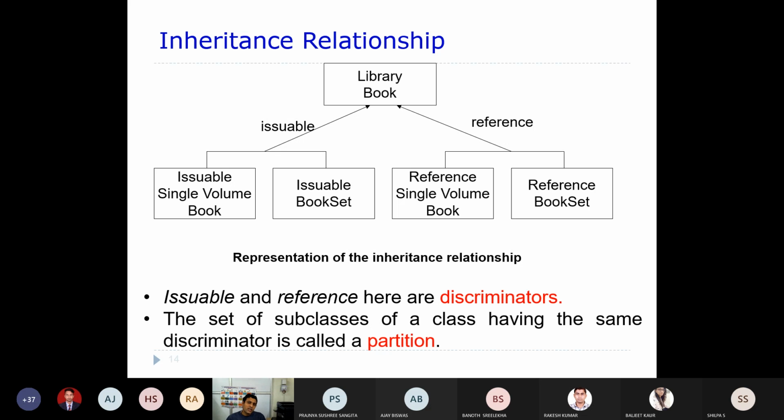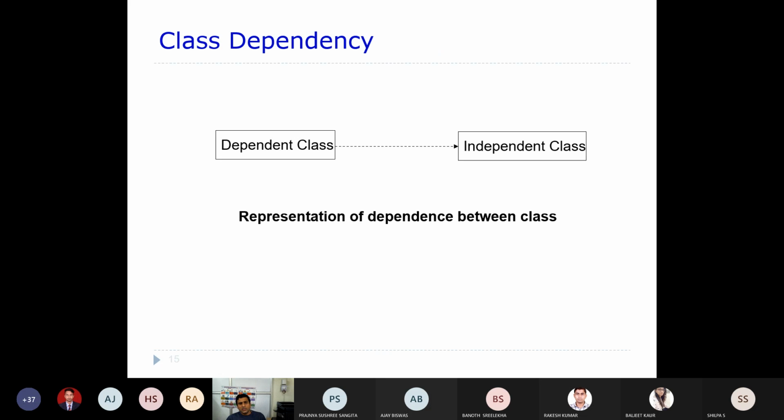But when there is a set of subclasses having the same discriminator, then you can always draw it this way. Now there is a dependency. That means there is an independent class and a dependent class. The dependent class is actually dependent on the independent class, and in that case you can have a dashed link, an arrow.